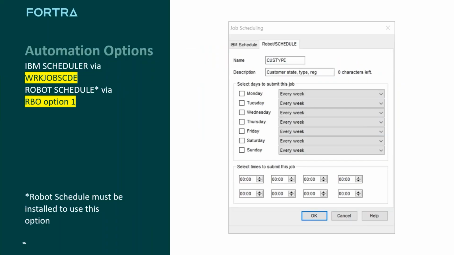And lastly, I would like to discuss the automation options. Depending on your preference, if you're a green screen user, on the left, you can either use the IBM i job scheduler or the Robot scheduler using the commands I have highlighted here. If you're a Viewpoint user, you can access the same automation options, either the IBM job scheduler or the Robot job scheduler. However, it is important that you have Robot Scheduler installed on your iSeries in order to use these automation options.